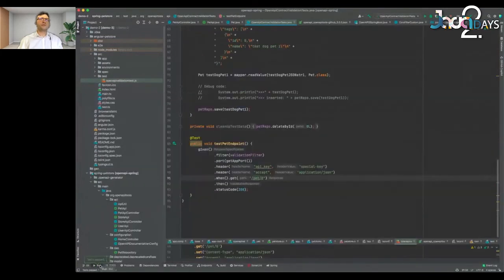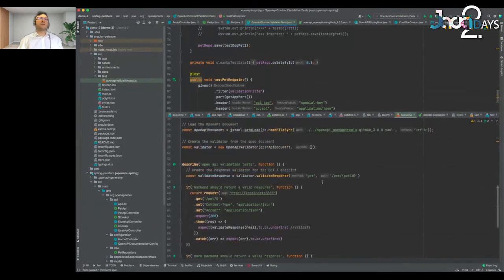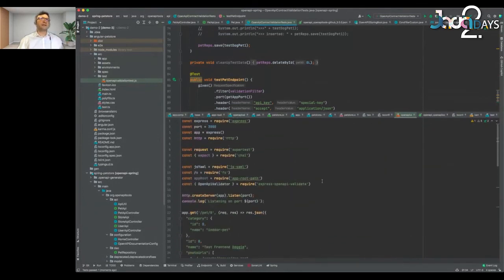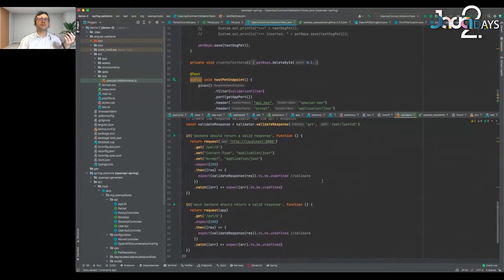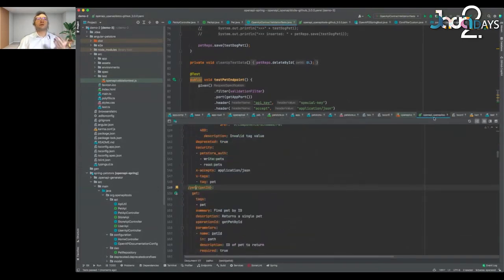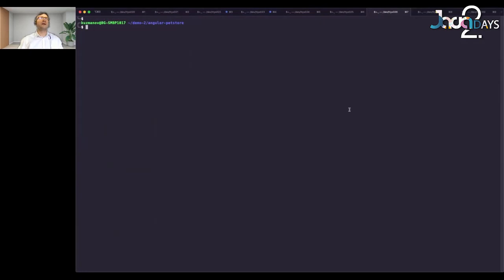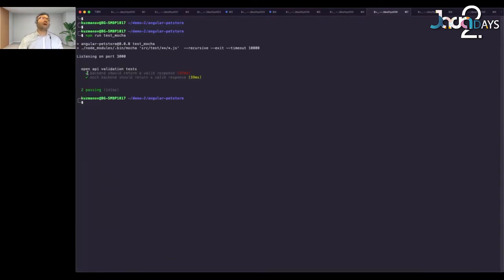Cool, pretty cool stuff. And now let's do the same thing, but for the front end. So I've got the exact same test just written in JavaScript for the front end. And in this case, it's using a different format. So it's using the YAML file that we have. And if I go back to our application, and if I say npm run test mocha, so this is run my test. I'm using mocha, and it's saying backend should return a valid response, and mock backend should return a valid response. So both of my tests are currently passing.